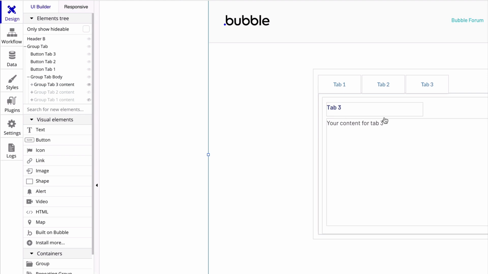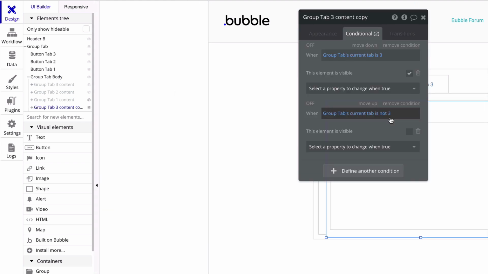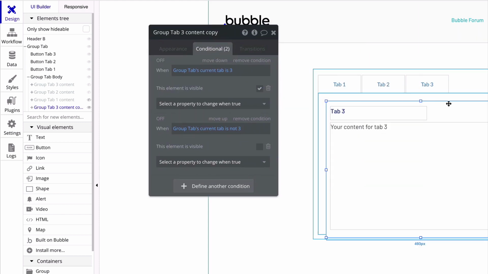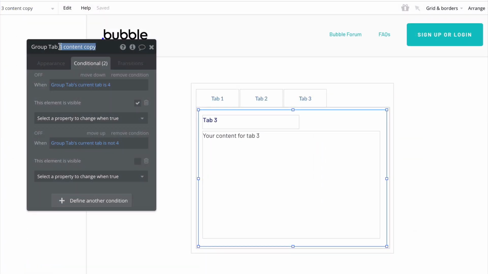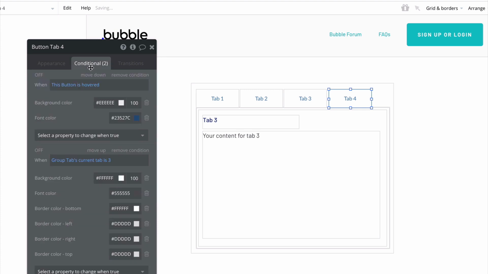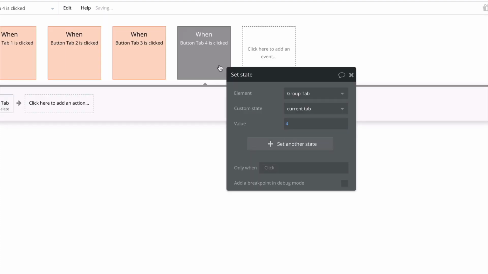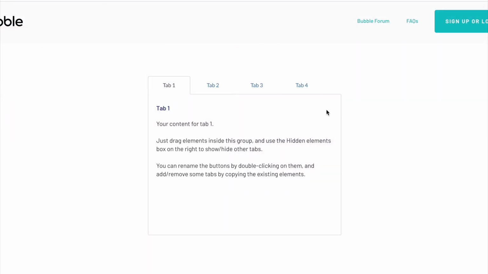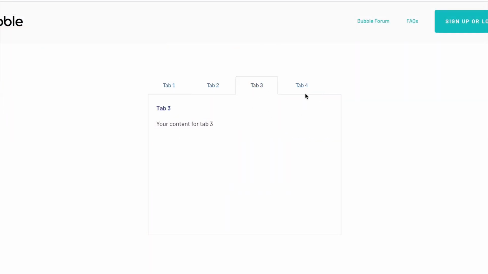The tab element itself is extremely customizable, and adding a 4th tab would be as simple as copying and pasting the necessary button and groups, renaming it to tab 4, and in the conditionals, changing the custom state value to trigger when current tab equals 4. We'll also copy the button and change its value as well. We'll even do the same for our workflow. And when we preview, we have a new tab. Tab elements like this are used all the time through many different apps, all powered by custom states.